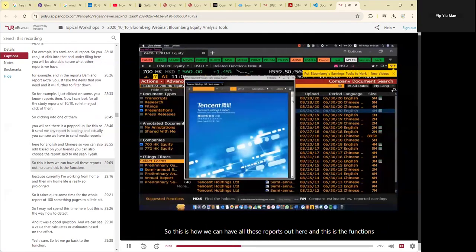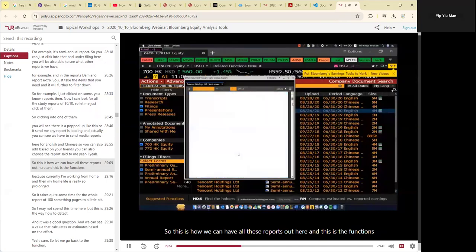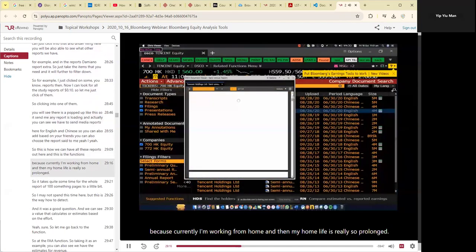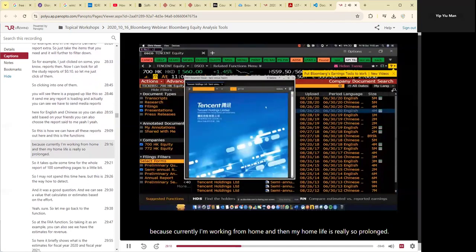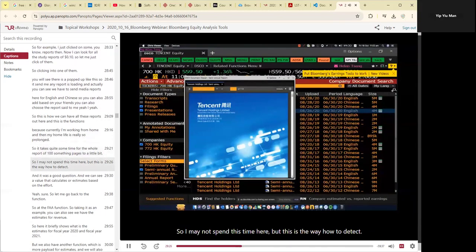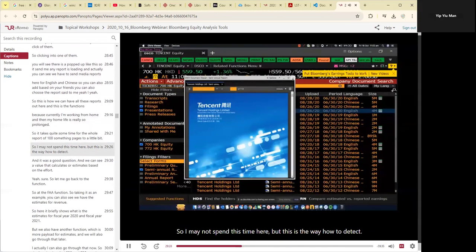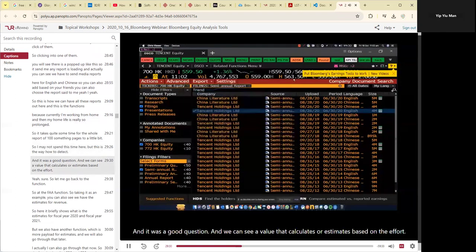Yeah, so this is how we can have all these reports found here in this CF function. Currently I'm working from home, and my home Wi-Fi is really super slow, so it takes quite some time for the whole report of 100-something pages to be loaded. So I may not spend this time here, but this is the way we can order annual reports.